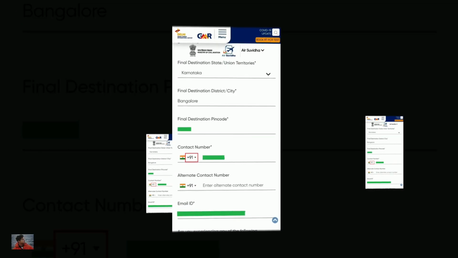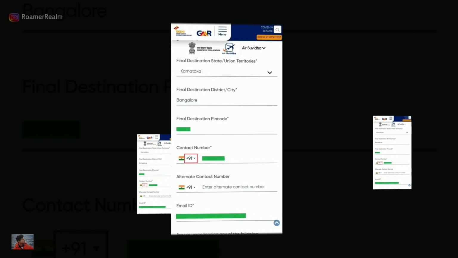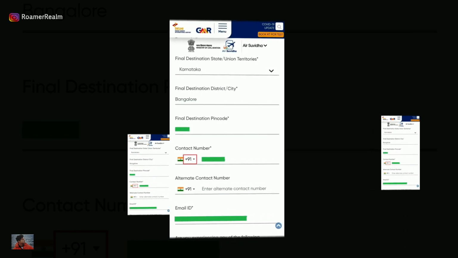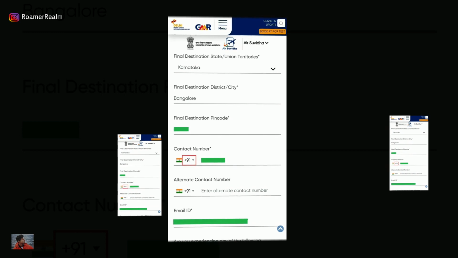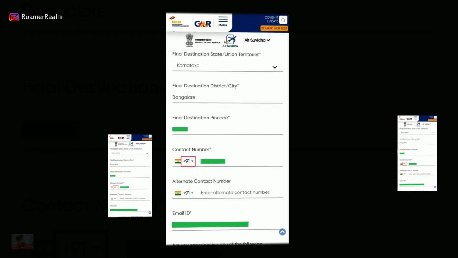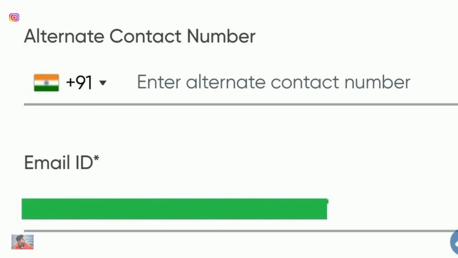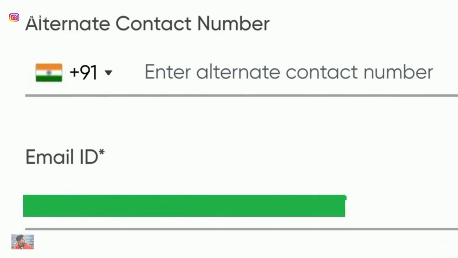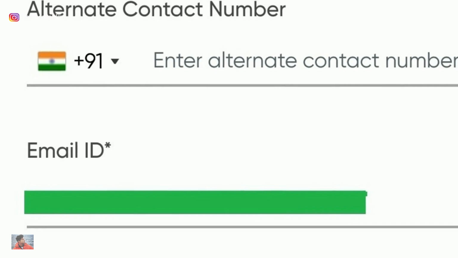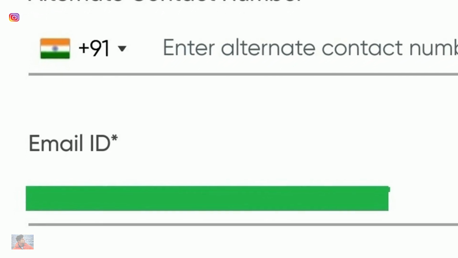Contact number. This is just for reference. There's not much use for it. If you have an Indian SIM card, give your Indian number. Else, select your country code from the drop-down menu and give that number. Email ID. So this is very important. Your Air Suvidha registration form will be sent here. So write an email ID which you are using and have access to.